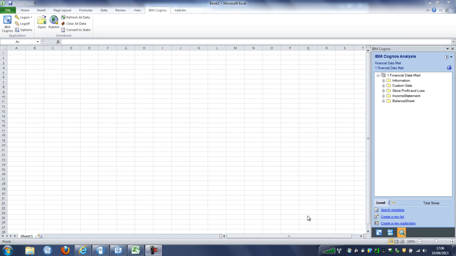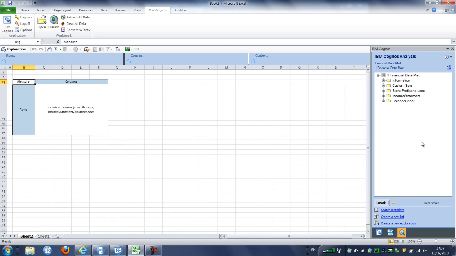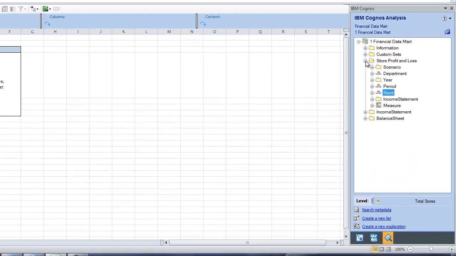So we've seen how Cognos Analysis for Excel can be used to author reports and publish and share those reports. Now I want to spend a few minutes looking at how it can be used for more analysis. So again, I'm going to create a new exploration, and I'm going to use my store profit and loss because I've got some good information in here. And I really want to do some analysis around our stores this time.